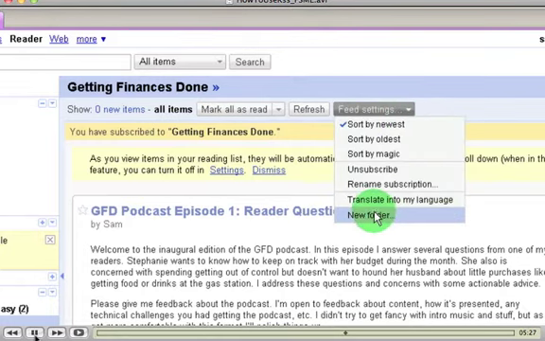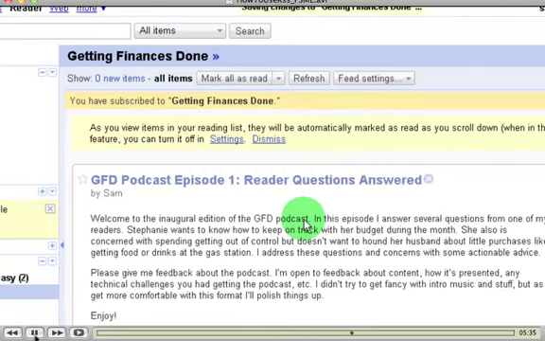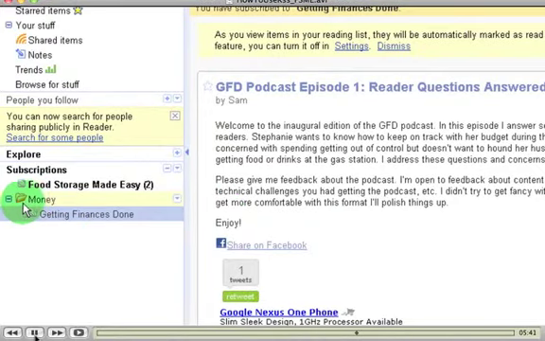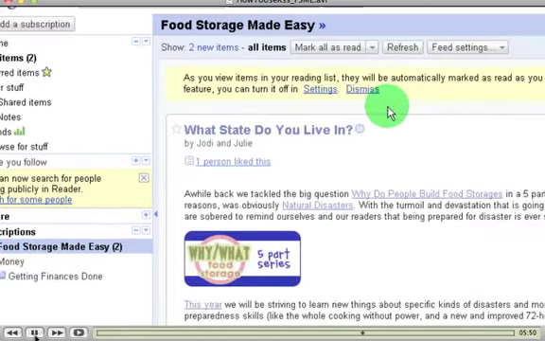So any sites that I have about money, maybe I read money-related news sites or something, I'm going to go and put it there. And now I see over here a folder created called Money, and Getting Finances Done is in it. Well, let's go to Food Storage Made Easy and create a folder for that to go in. And you can see by clicking on feed settings, I could actually add it to the money folder if I wanted to, just by clicking right there.